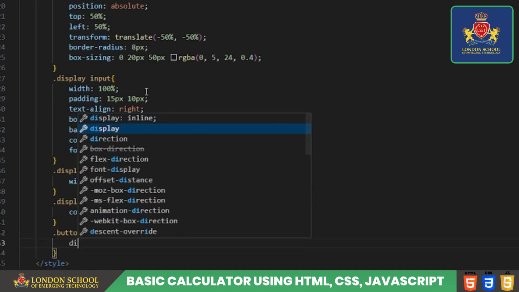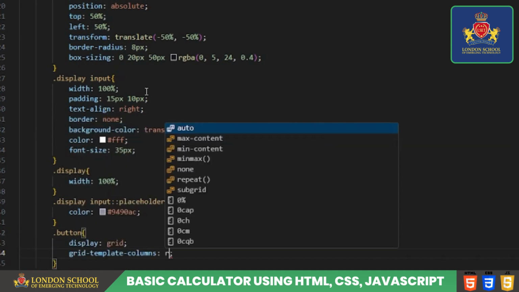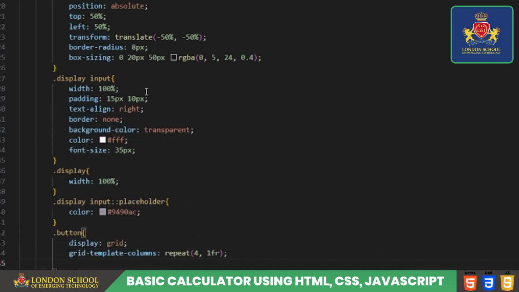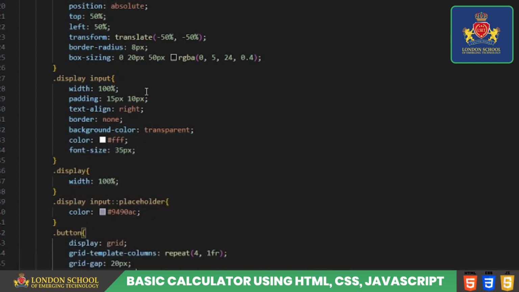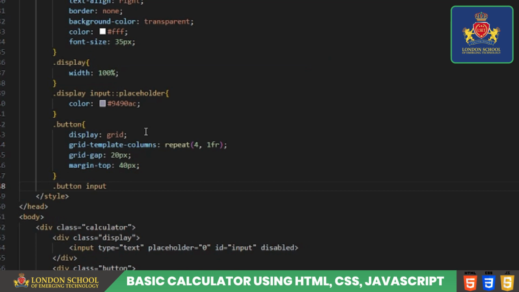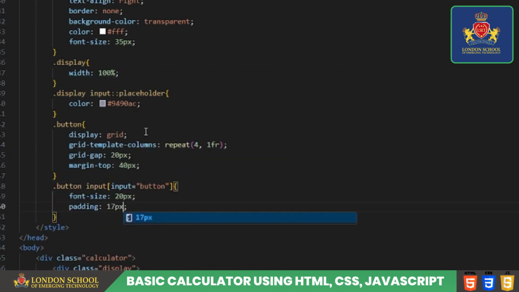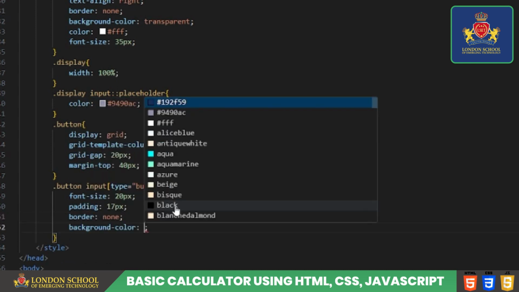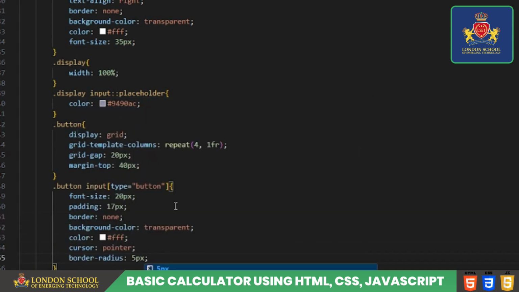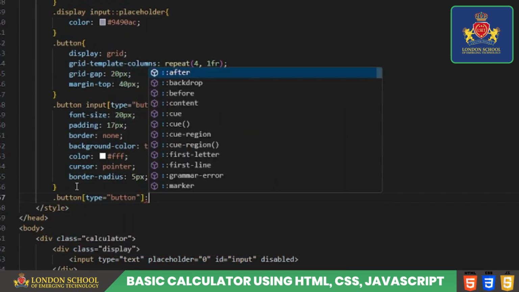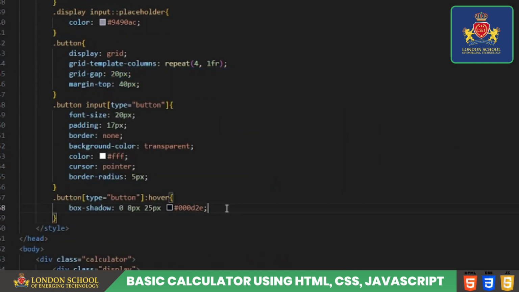This styles the button container, setting it to use CSS grid with 4 columns of equal width, adding a gap between grid items and providing top margin. This styles the input buttons within the button container, setting their font size, padding, border, background color, text color, cursor style, and border radius. This adds a box shadow effect to the input buttons when hovered over.